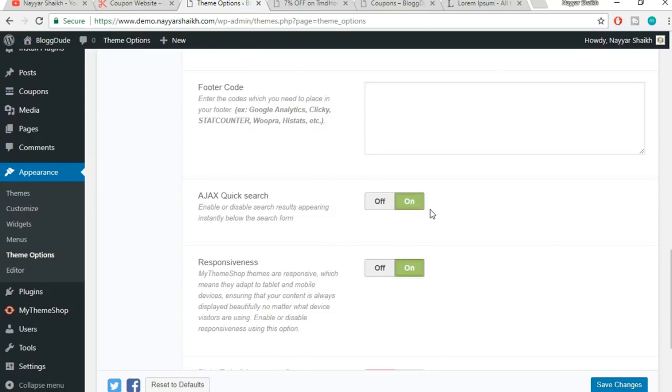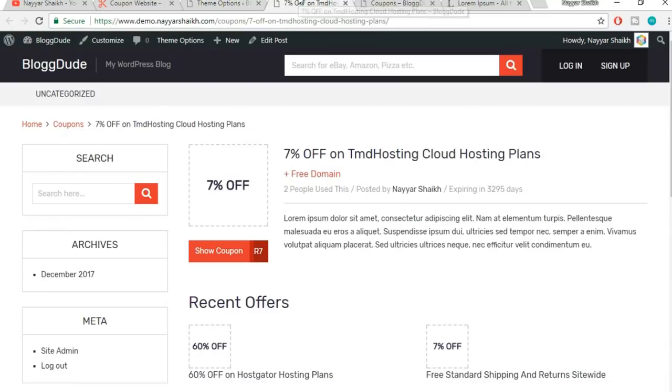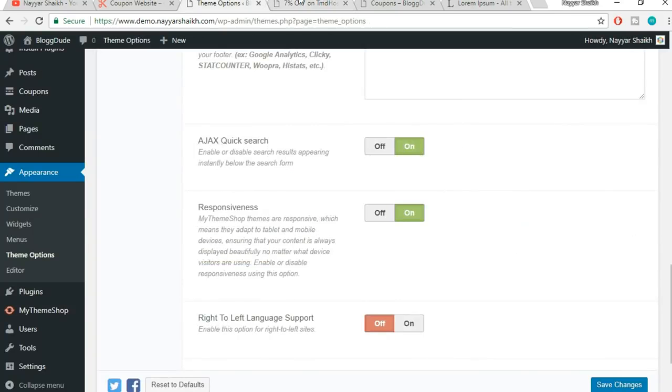Make sure that this is on. I'll show you what this is. Okay, so first let's see all the settings. After that I'll show you what that Ajax quick search is.